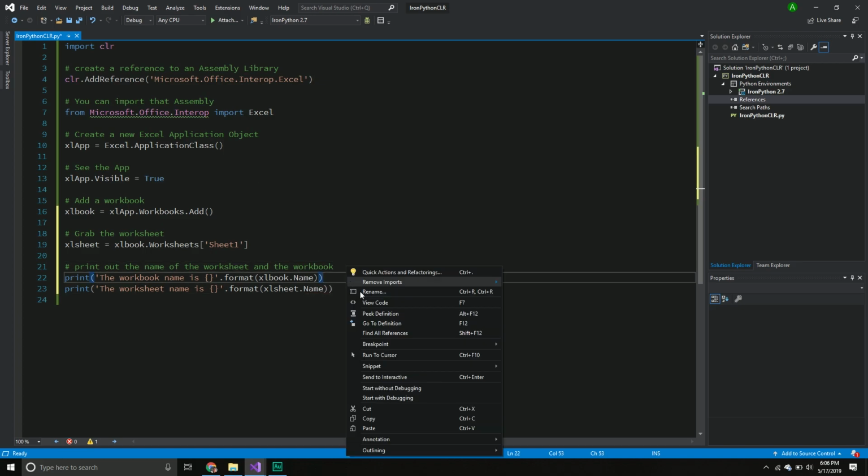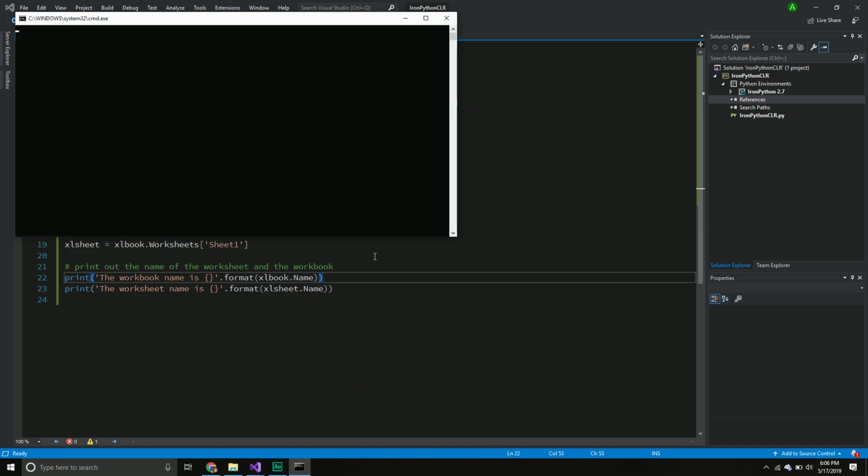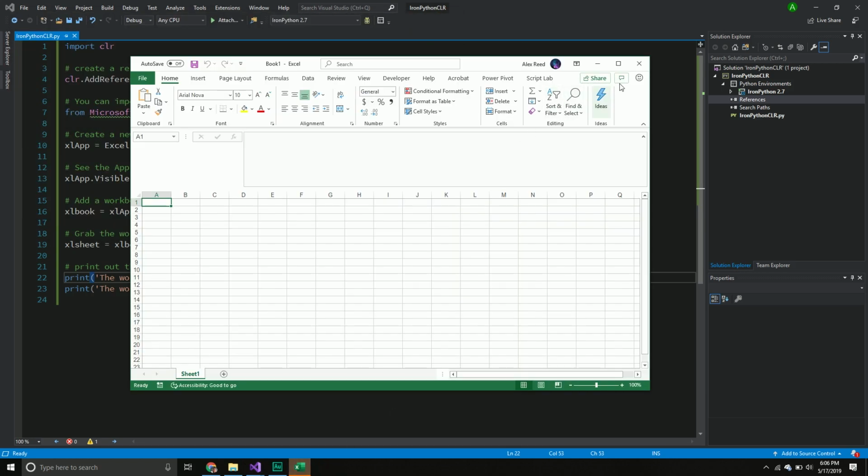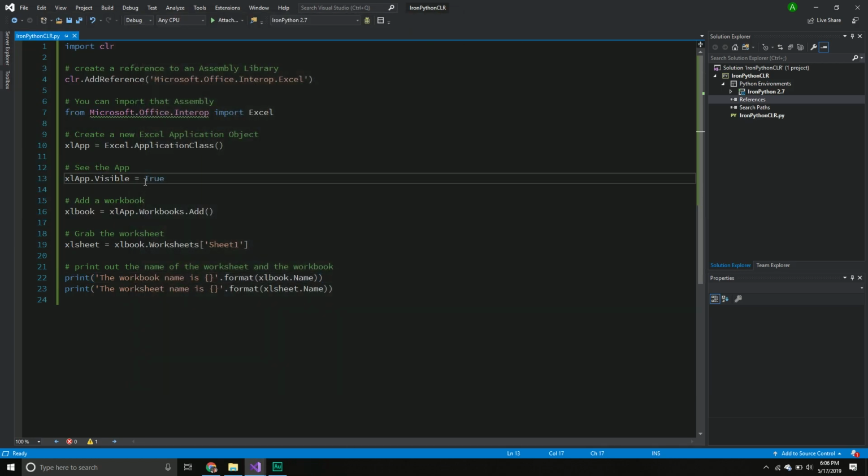Alrighty, so let's run this and see what we get. Hopefully no errors. Looks like it worked fine. So we got the workbook name as book 1 and the worksheet name is sheet 1. And then with that, I am going to finish off the video.